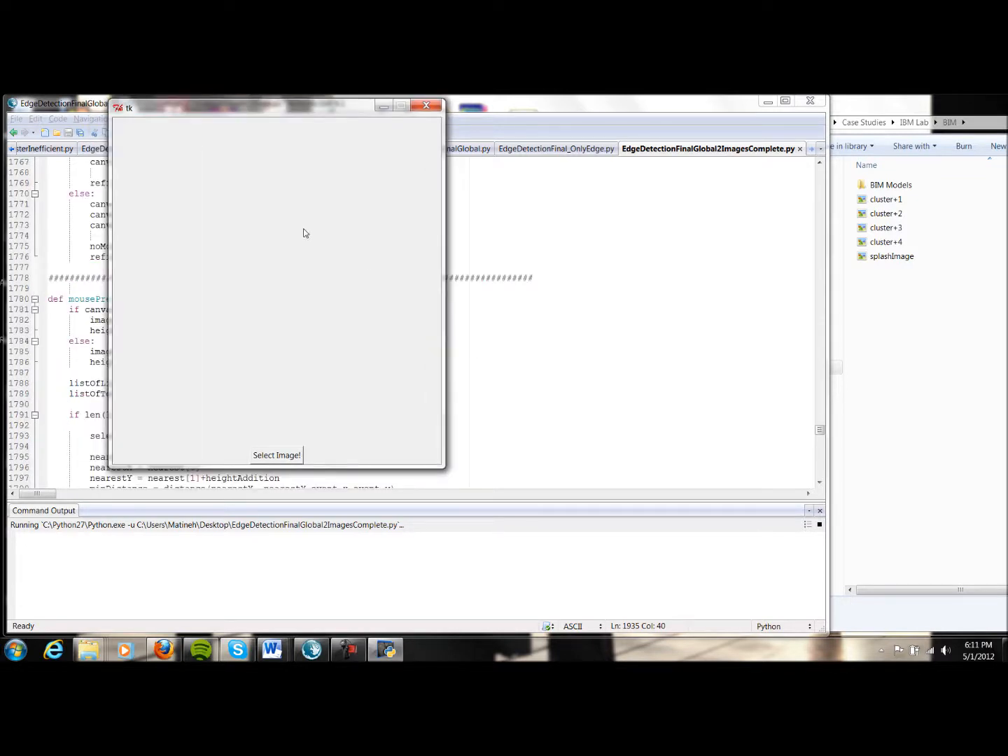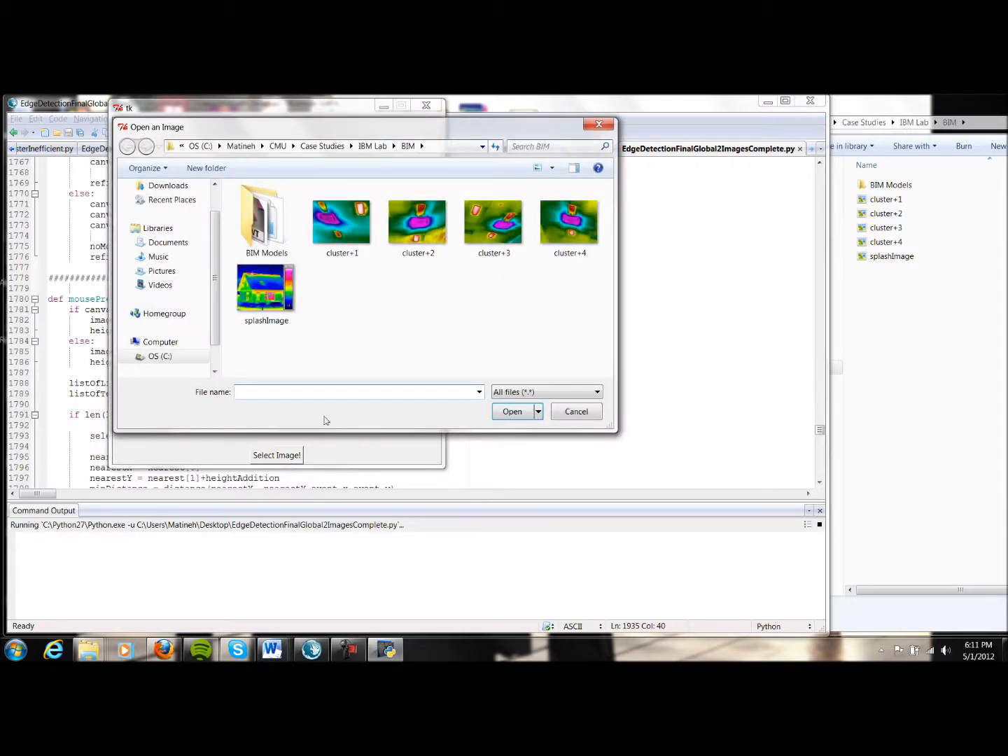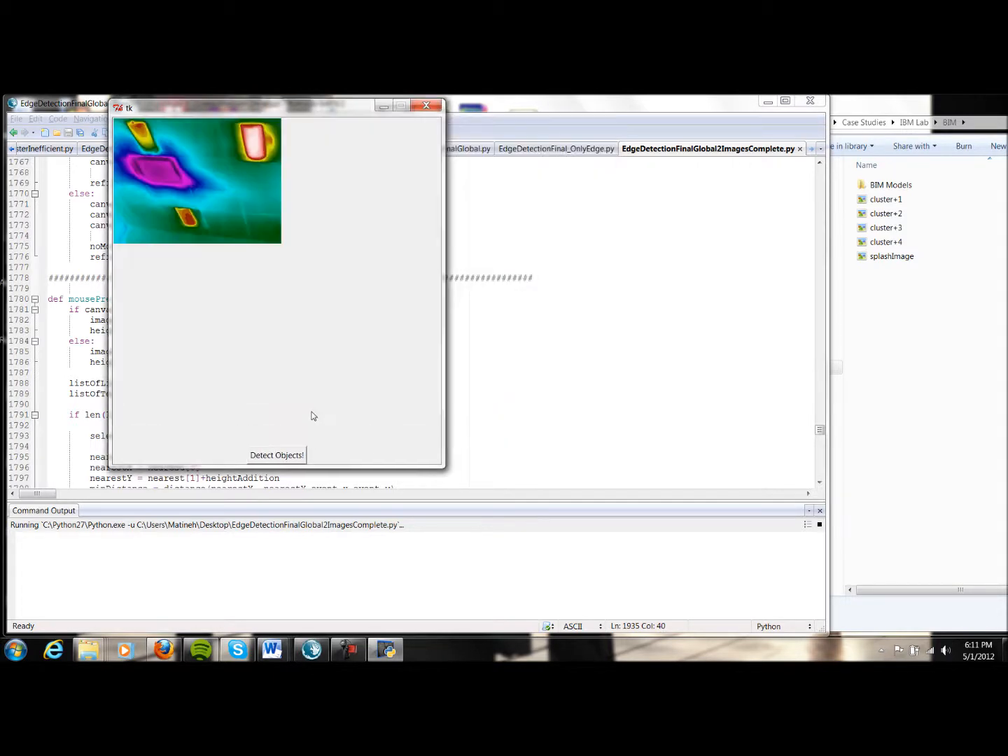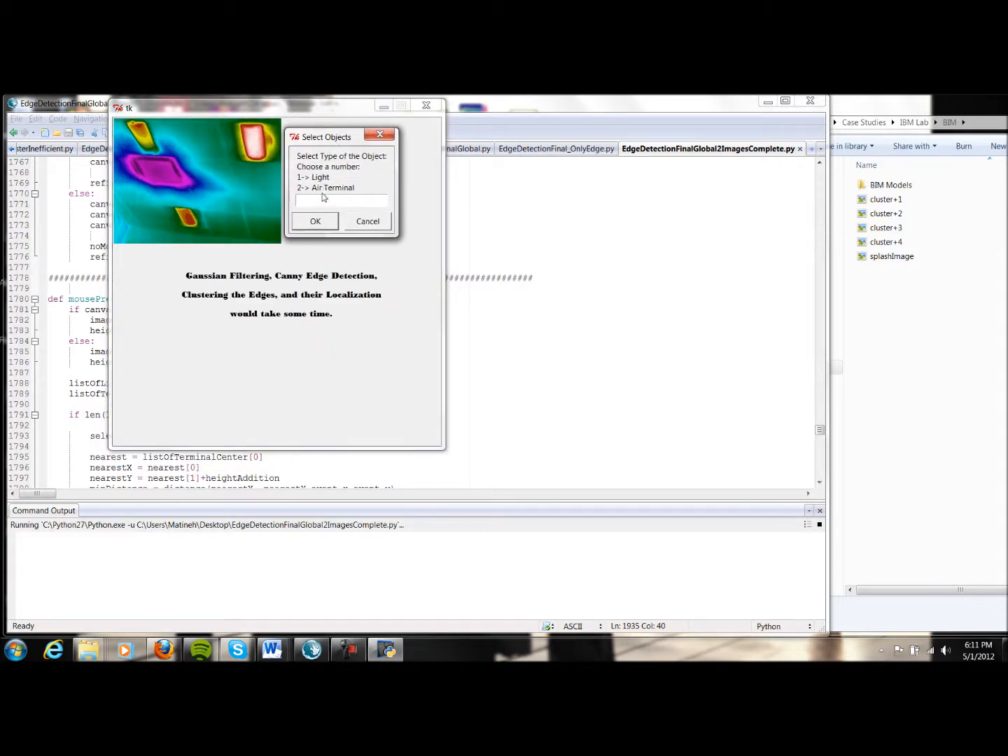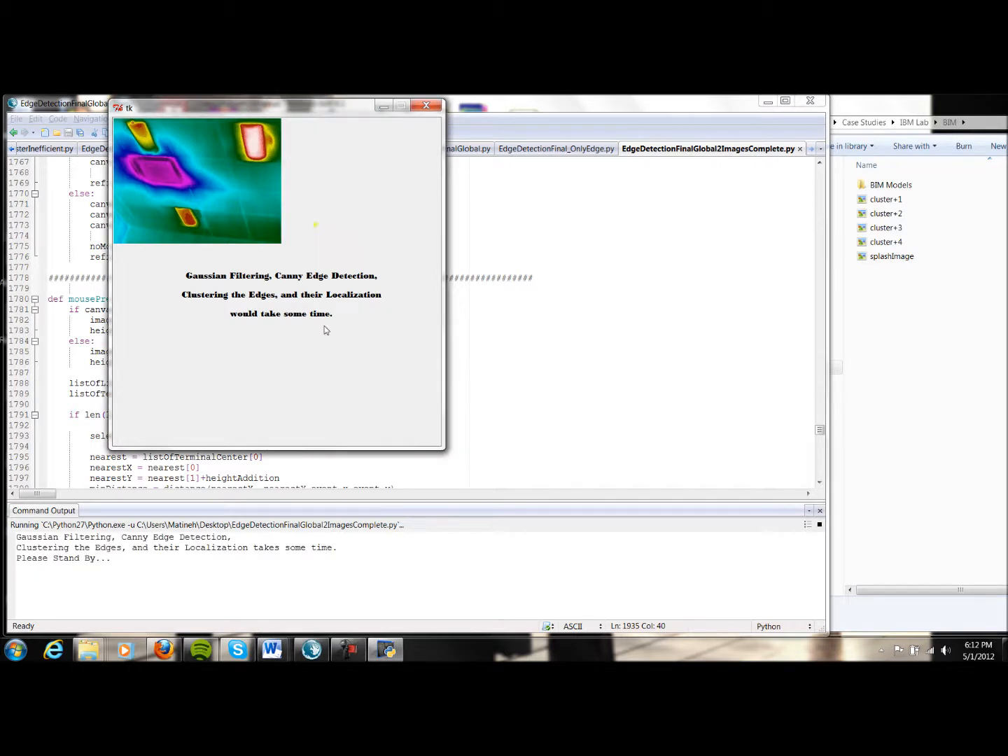A GUI is provided for the user to be able to interact with the tool, so they can browse for the thermal image. This is a sample thermal image from a ceiling that contains lights and air terminals. For detecting the objects, the user is given the chance to detect the objects separately, since they may need different types of analysis. For example, first assume that we want to select the lights.